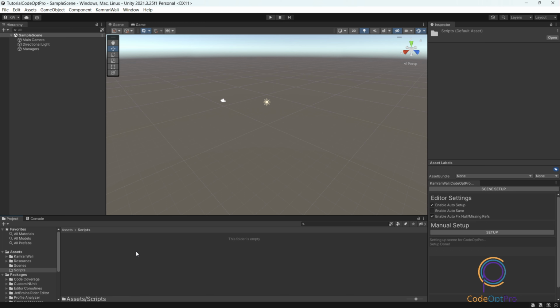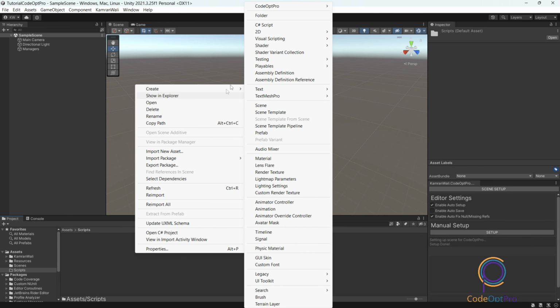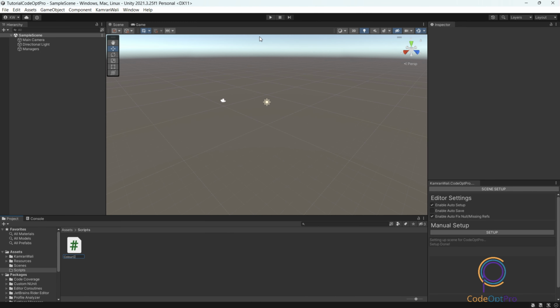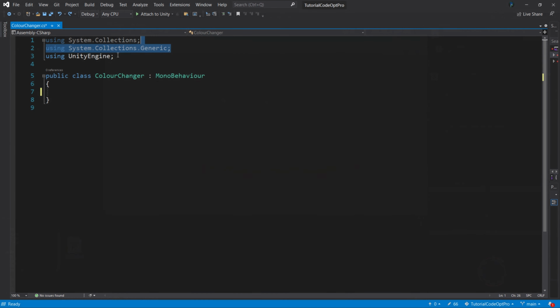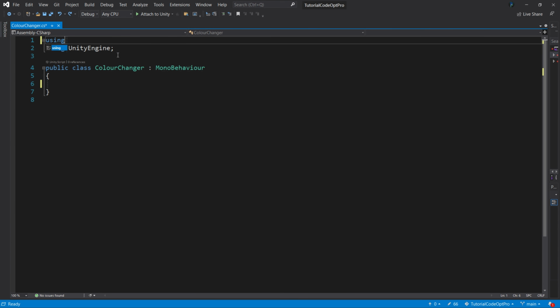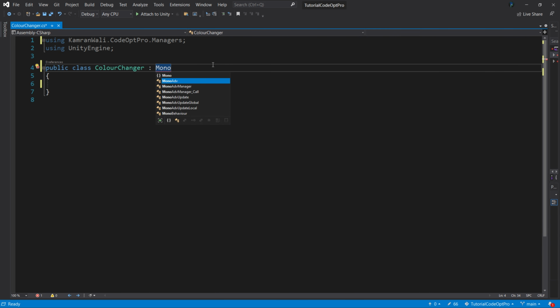Alright, so now let me show you how to use CodeOptPro. Create a new script called ColourChanger. Open the script. The first code we are going to add is to import the CodeOptPro. So right at the top, using kamranwali.codeoptpro.managers. Now we need to extend from MonoADV.